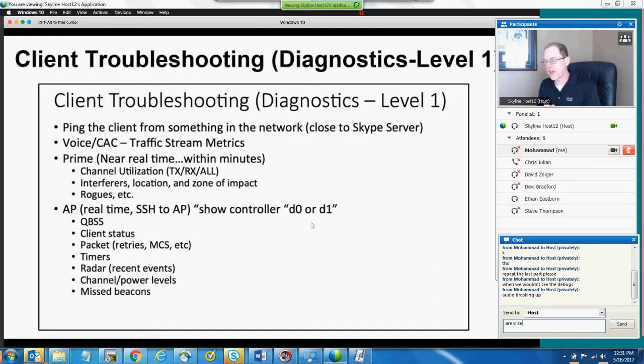And you can actually see that with the RRM information in Prime. So you can actually start seeing in Prime, hey, what's going on? How many channel changes have I got happening? To help you make a determination, is RRM doing something that's causing clients to drop?